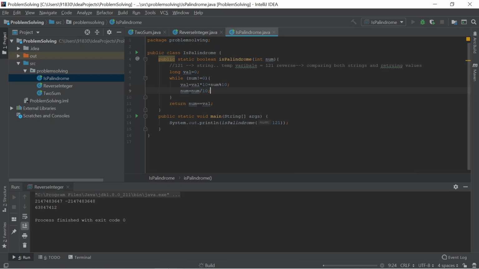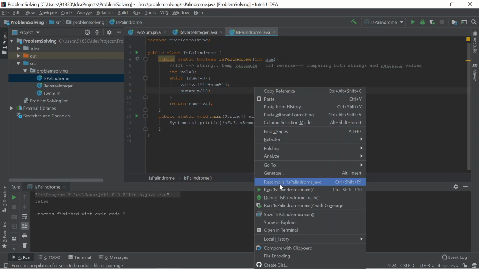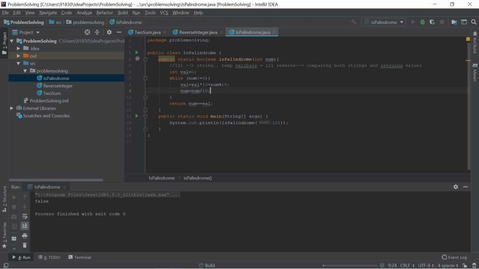Okay, one thing, I think it will throw the error because it's a long. For timing I'm making it an integer. Okay, one second, let's debug. What is the issue?